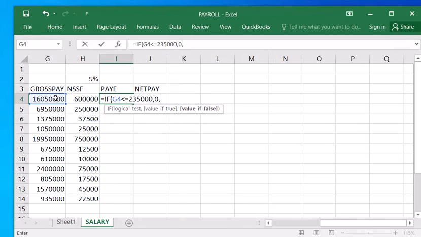And we go to value if false. So if the employee is not earning less than 235,000, what value do we want? We still have 4 options, so we are going to start another if function. If, and we open the bracket.